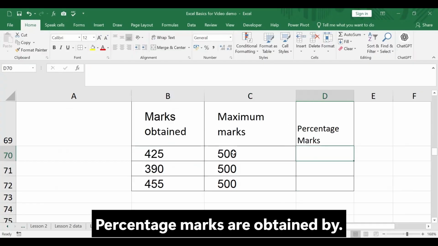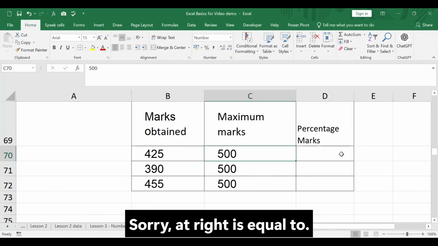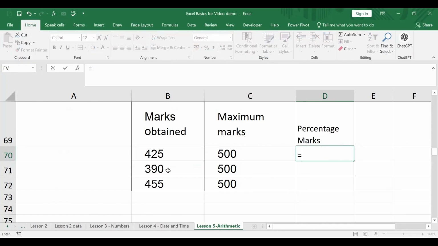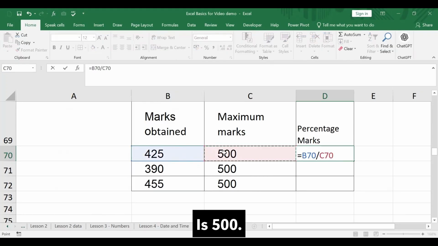Percentage marks are obtained by marks obtained divided by total. So I write equal to obtained marks, 425, divided by 500.